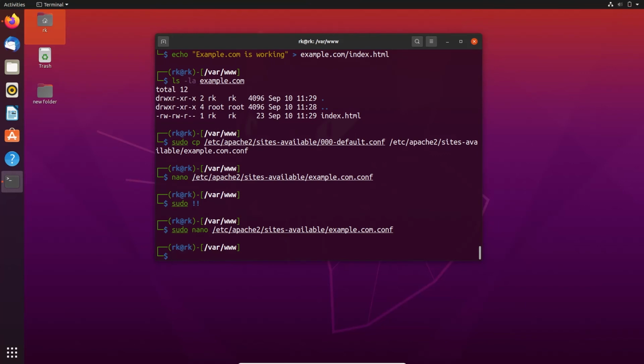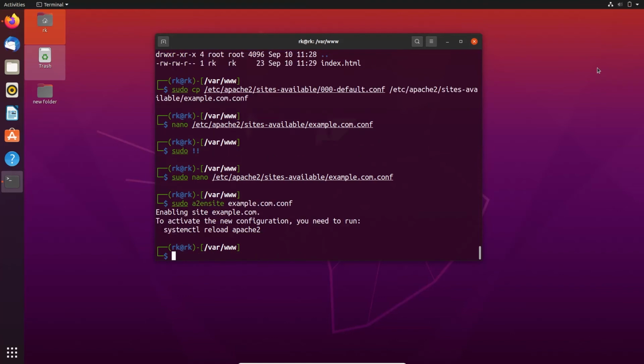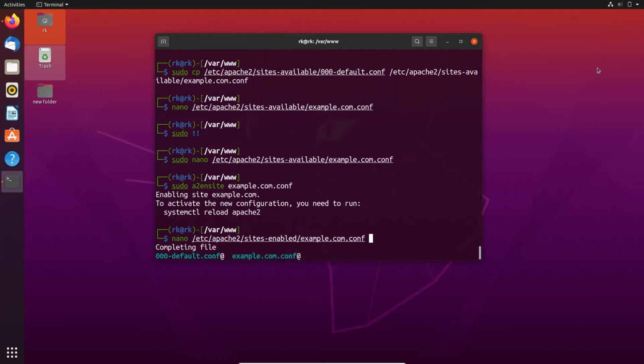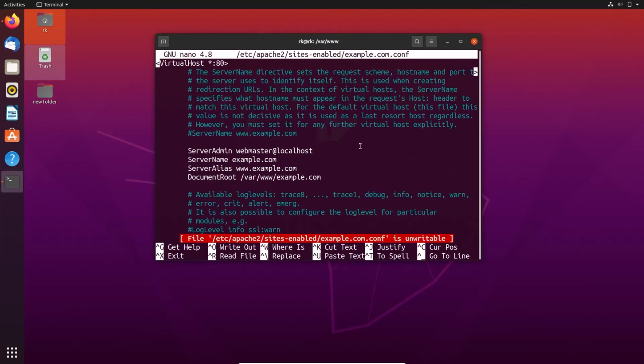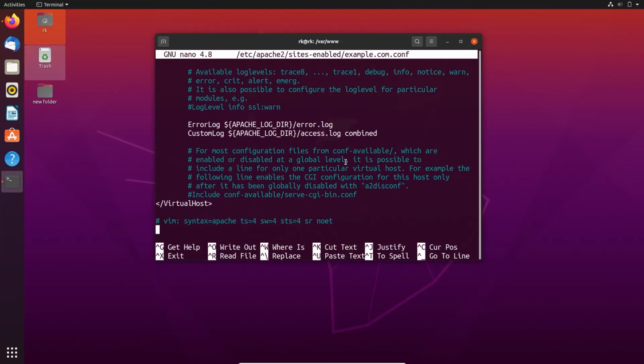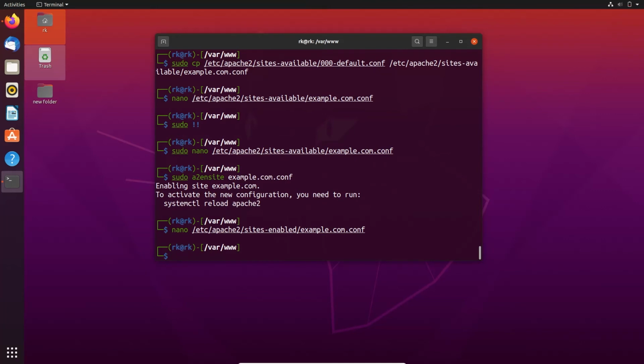Let's enable the site. Then only when we enter the domain, it will be pointed here. For that, we can use the tool in the Apache, a2ensite. It's like Apache 2 enable site. And this is the file which is created in the sites-enabled folder for this example.com domain. Now let's restart Apache 2.